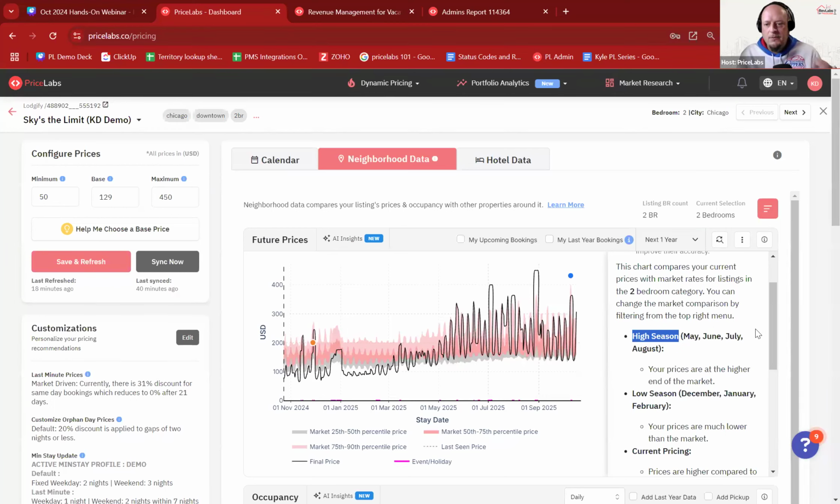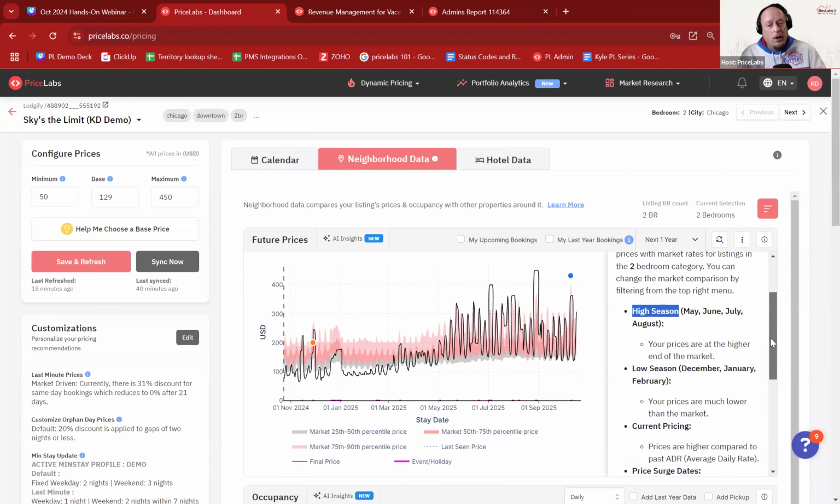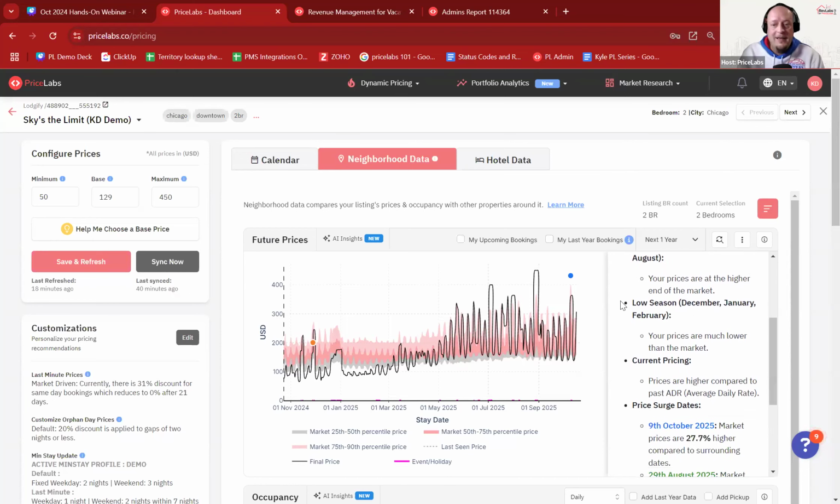High season is May, June, July, and August. My prices are at the higher end of the market. That's what I would want, especially with it being further out. I can see my low season is December, January, and February. Unless you're a Chicago Bears fan or a Chicago Bulls fan, or there's a concert or something, not a lot of people are wanting to go to Chicago, the Windy City, during those time periods. So it makes sense, and our prices are much lower than the market during that time period.